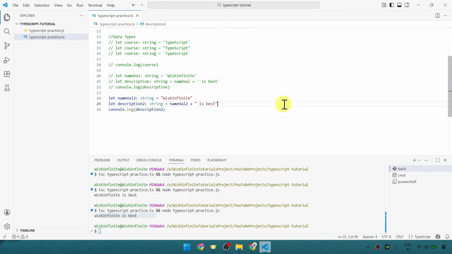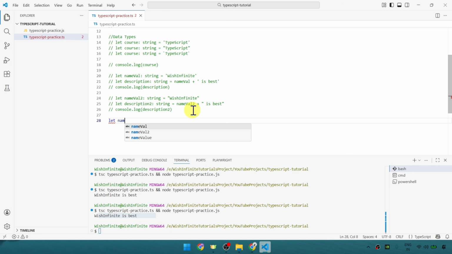And now let's use backtick to concatenate string with a variable or multiple variables. Let me comment out this particular part also. Hit enter. Let's create the variable let name val 3, colon string equals to, and here let's provide the same name, which is WishInfinite. But to provide the string, we are going to use backticks, which is below the escape. So like this, provide 2 backticks, and in between you can provide the text. So here let's provide WishInfinite.